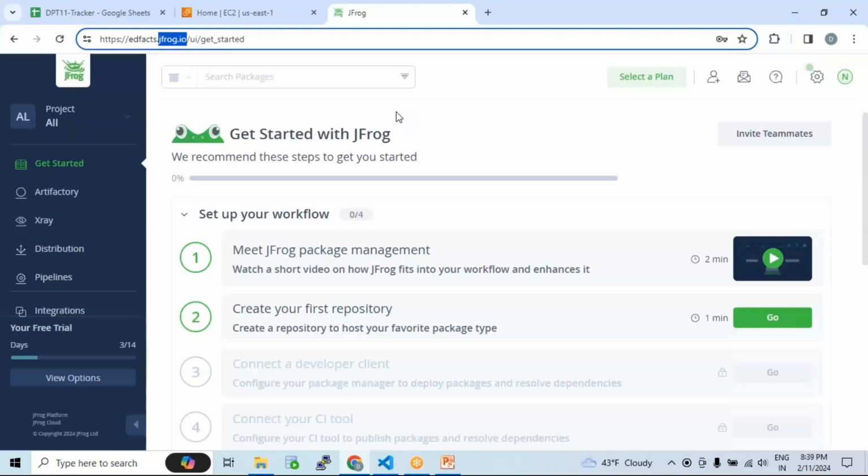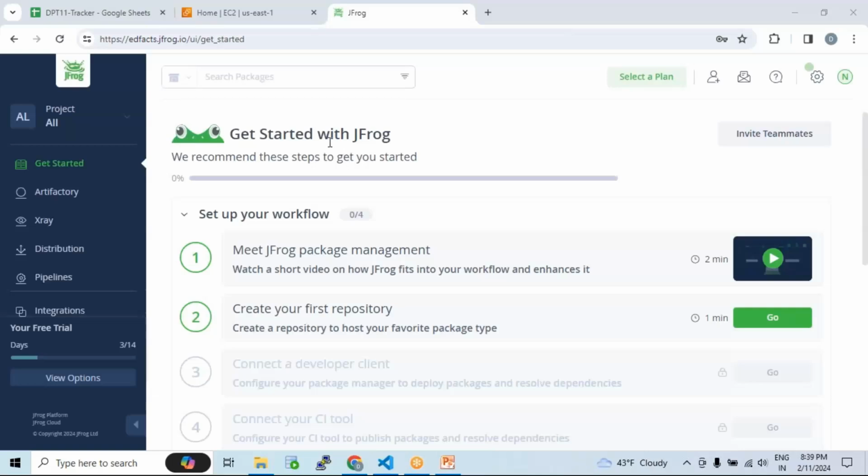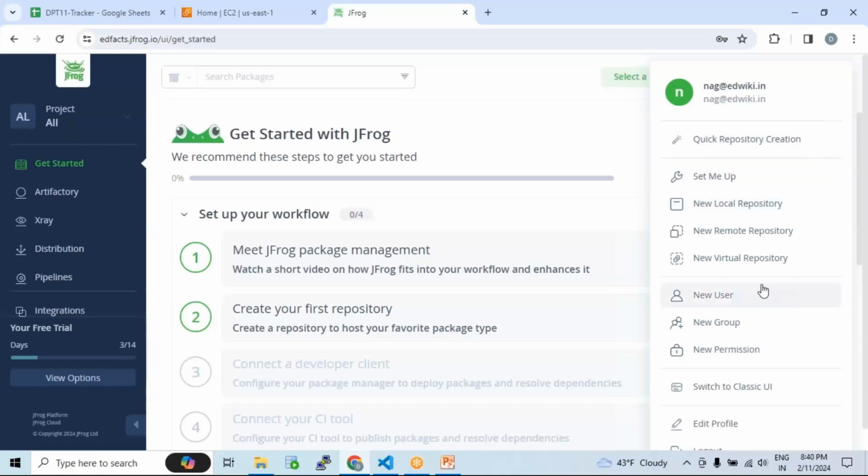JFrog is the expert software in order to manage the artifacts. What is the artifact terminology, guys? The terminology artifact means the outcome of your Helm process is the artifact. In this case, the Helm chart is the artifact, right? So in order to store the Helm charts in JFrog, we need to create a repository, like a local repository, right? To get started, I'm going to create a username first, which I want to use to authenticate to JFrog, right?